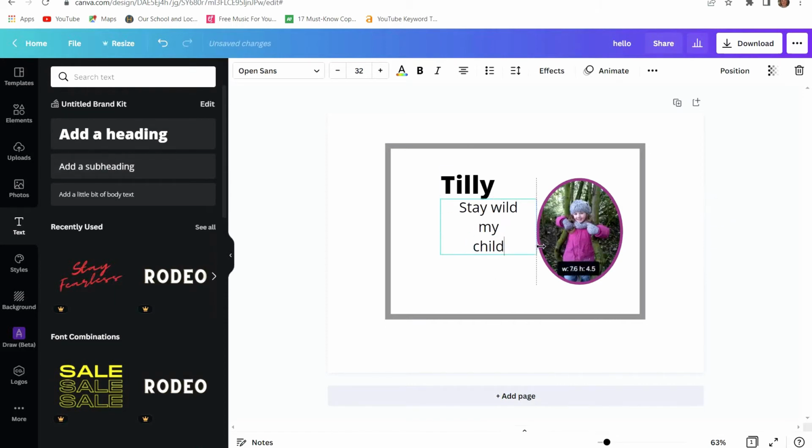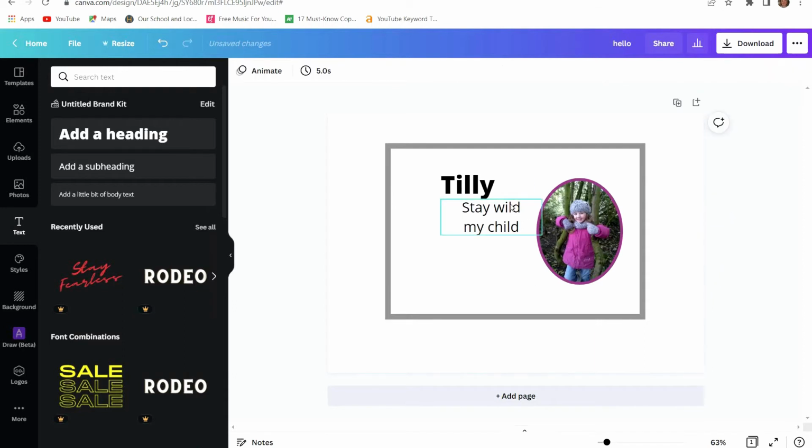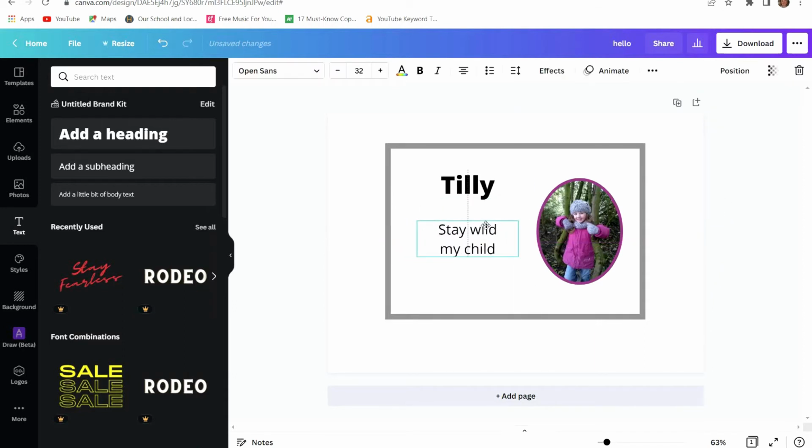And then I'm just going to stretch this out. Actually, I might do this so it's on 2 lines. And then I can just find a nice font for these.